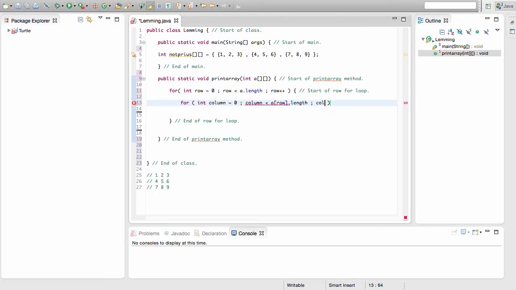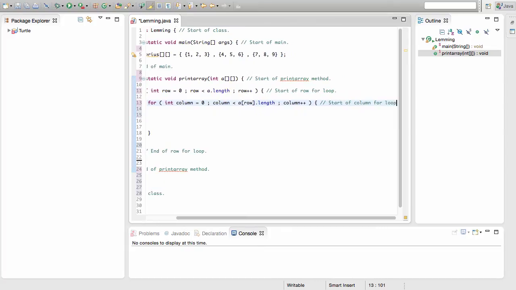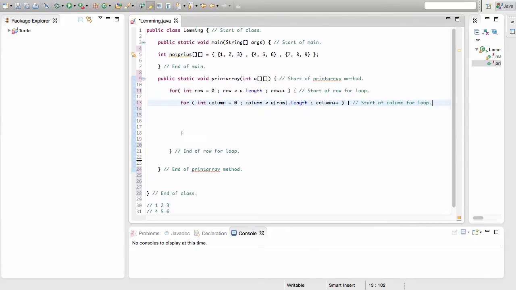And now we're going to have our increment, so column plus plus, and now we have to put our curly braces, and that's a lot of curly braces. So this is start of column for loop. I should go ahead and get rid of this here. Can I get rid of this? Yeah, give me some space. This is fine. This is nice. Down here, I'm going to go ahead and write end of column for loop.